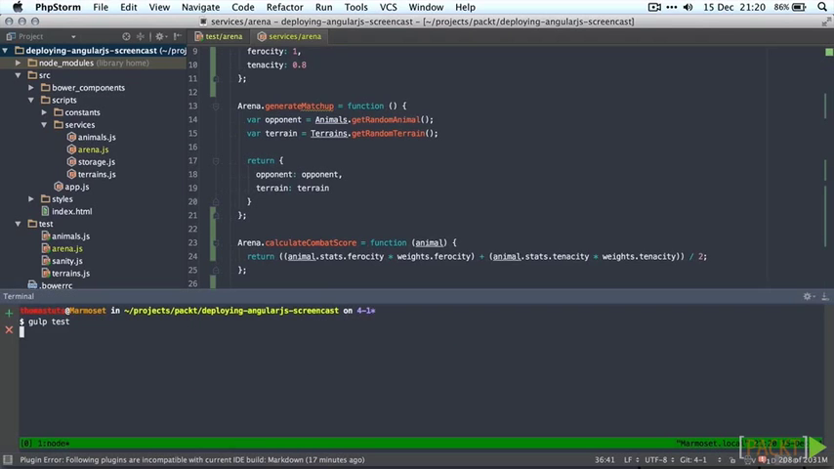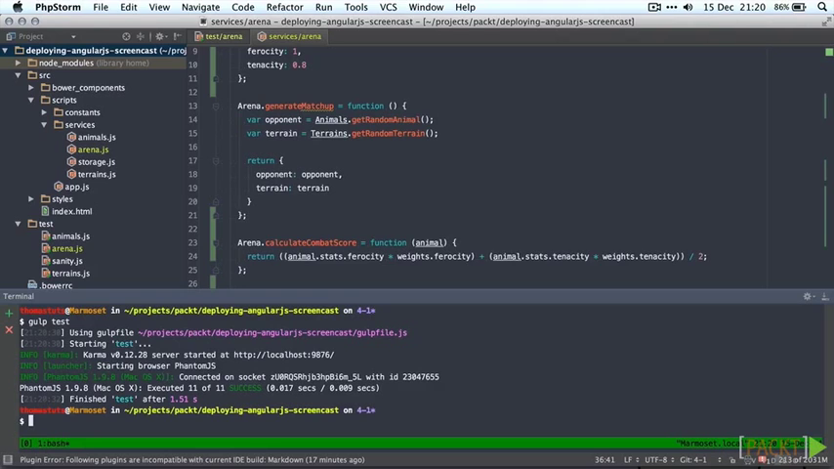Let's open up a terminal and run our tests to make sure that everything works. Okay, looks good.